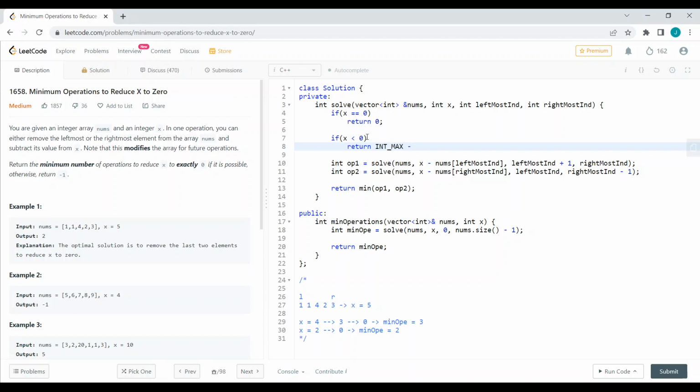And since the answer may overflow, I will return the int max. If I take this one option, I should account for it in my answer, right? So I will add 1 to both the options. This represents that I have done one operation. I have taken this element, so I have done one operation, and I will move to the next recursive call. And if I take this 3, I have done one operation, and I will move to the next recursive call, decrementing the rightmost index like this. That's what it represents. But when x becomes less than 0, I am returning an int max, which is the maximum value of the integer.